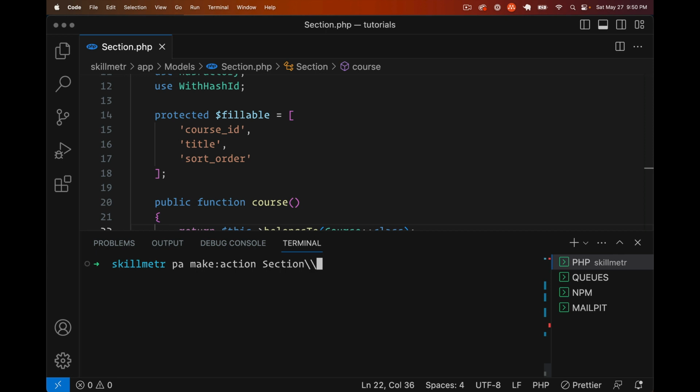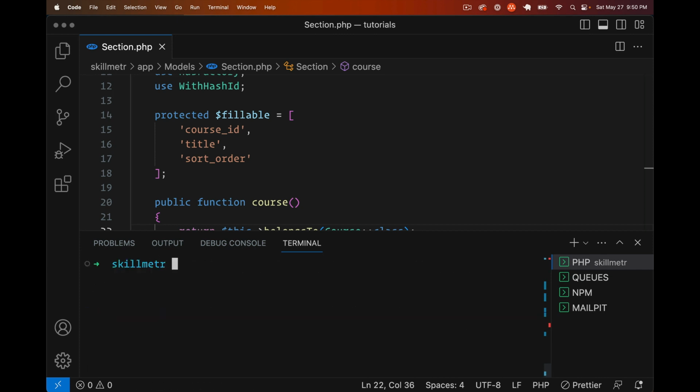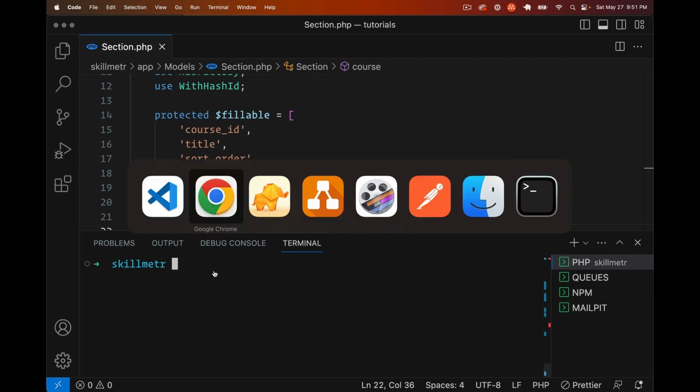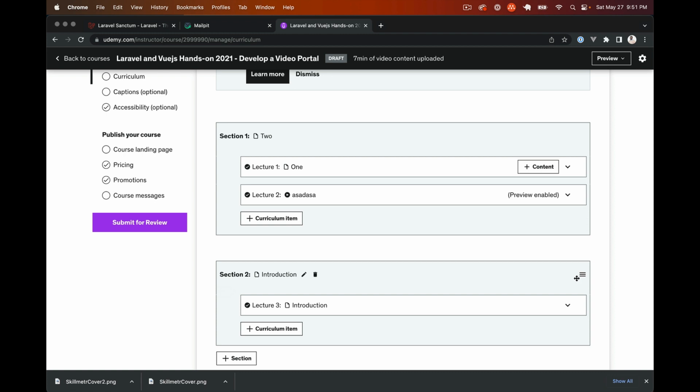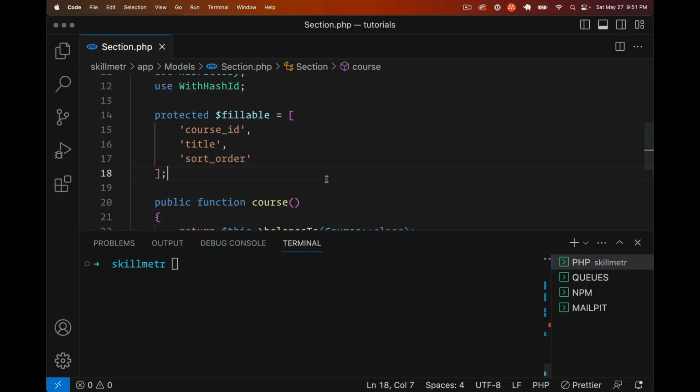Okay. So PHP artisan make action, and I'm going to store that under section. And I'll call the first one store section action. We need a second one to update the section. And we need another one to delete a section. Later on, we'll be creating more actions to change the sort order, so to implement the kind of drag and drop that you see on Udemy here. We'll be implementing that later on. But for now, let's just do the basic CRUD information for our sections.